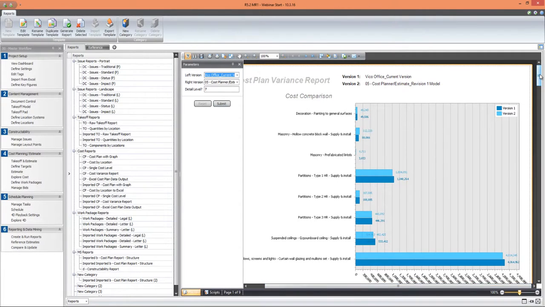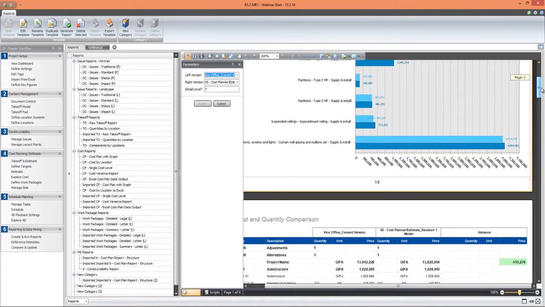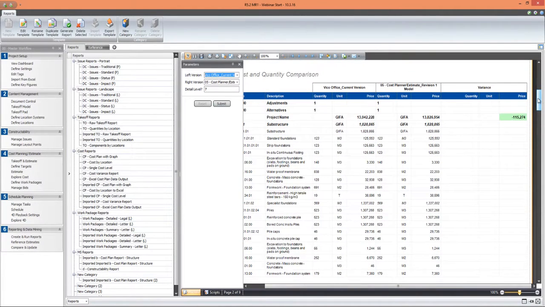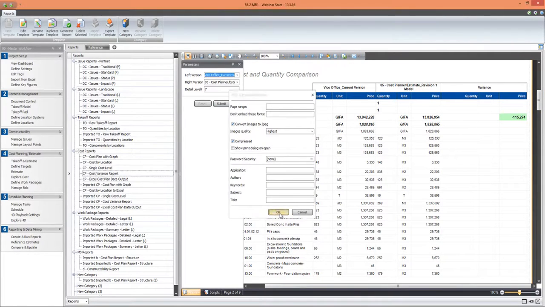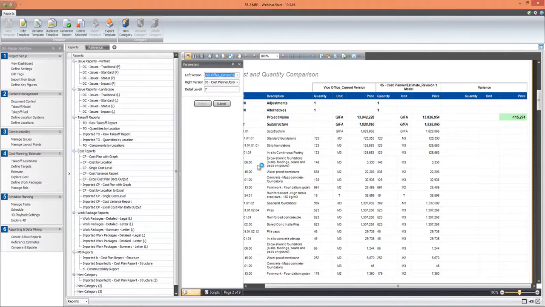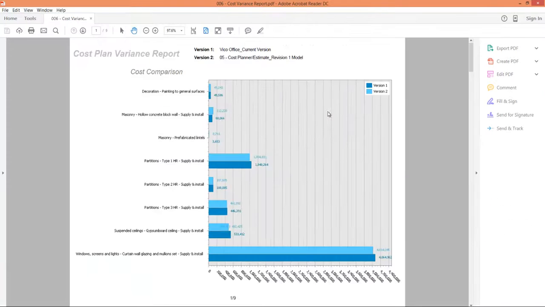And I can see, first of all, I get a graph that shows the difference between the 2 cost plans, and it's probably going to be easier if I actually export this to PDF. I could export it to Excel as well. So just save that. So export as a PDF.